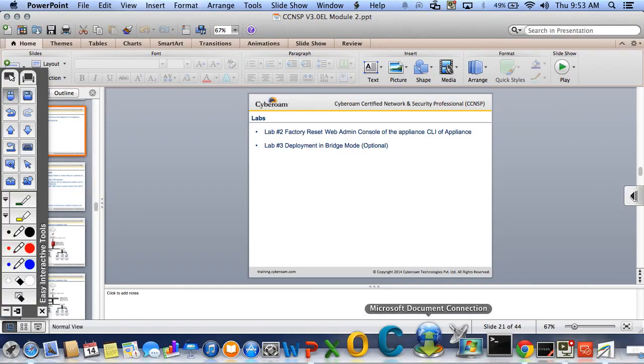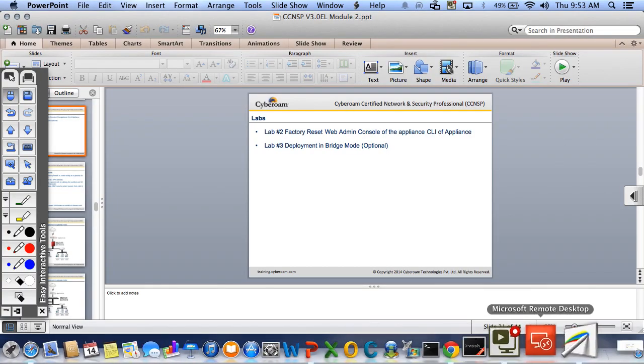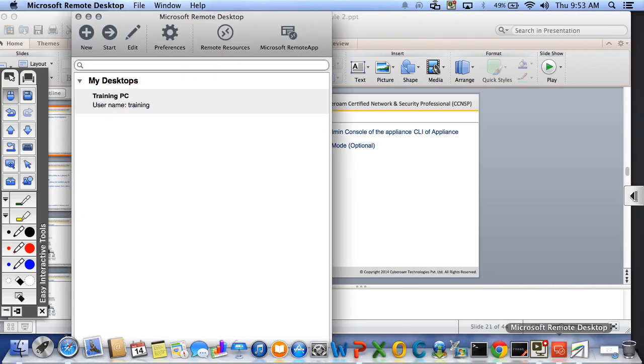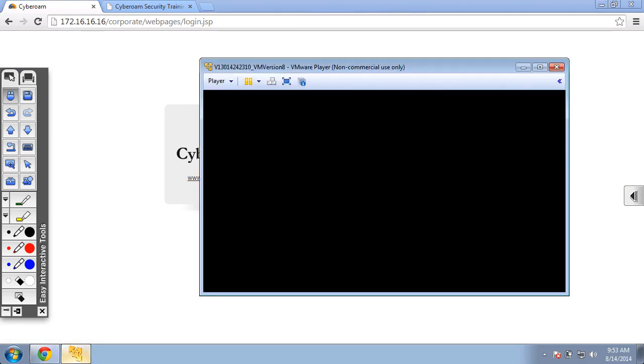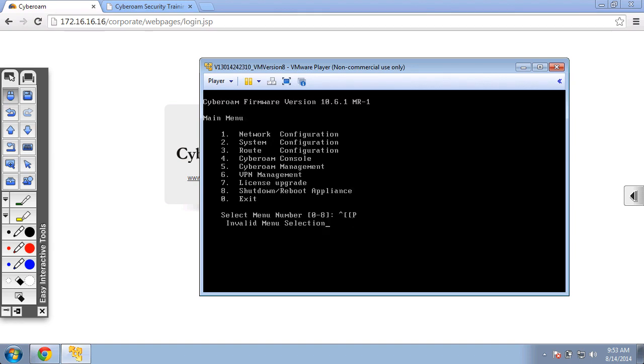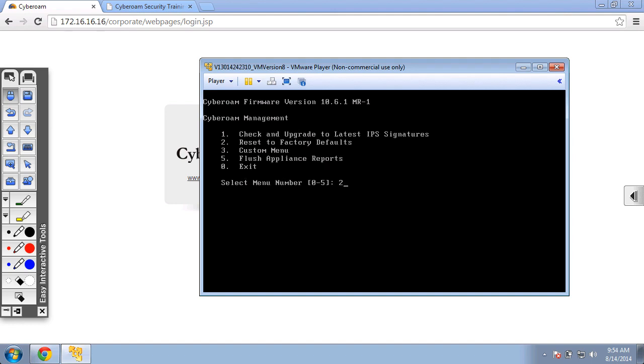So I'll minimize the presentation and I will do an RDP to my lab PC. Okay. So I'm running the virtual Cyberoam in VMware Player. Now the first lab was resetting the appliance to factory defaults. Now in a virtual environment it's fairly simple. You go to the console and you go to option 5, and there you get the option 2, which is reset to factory default, and on pressing this your appliance will be reset to factory defaults.